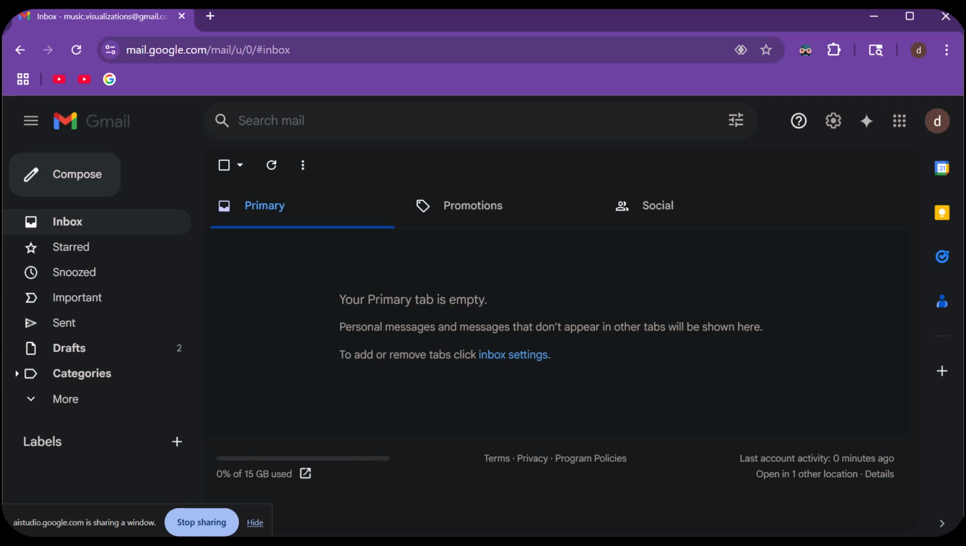But first, I would like to mention, this is only possible when streaming video and audio in real time while integrating with a large language model.